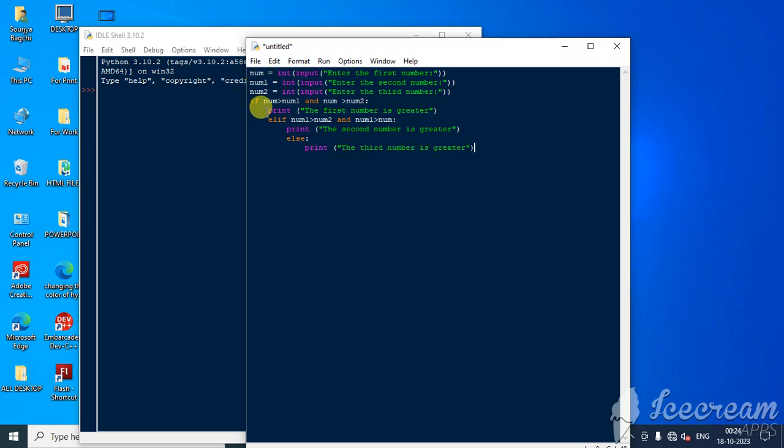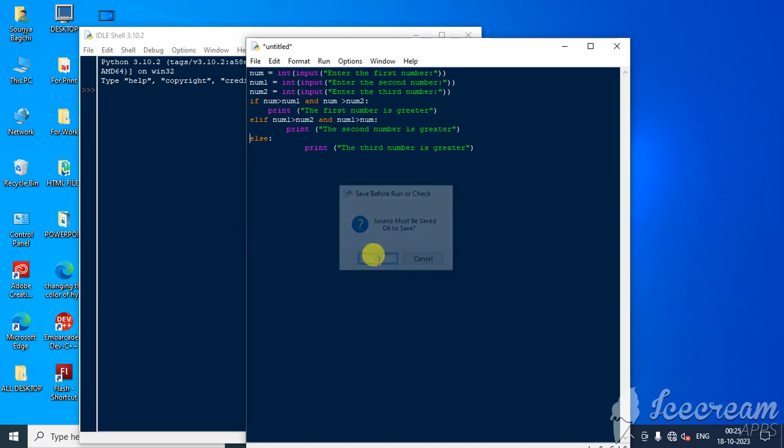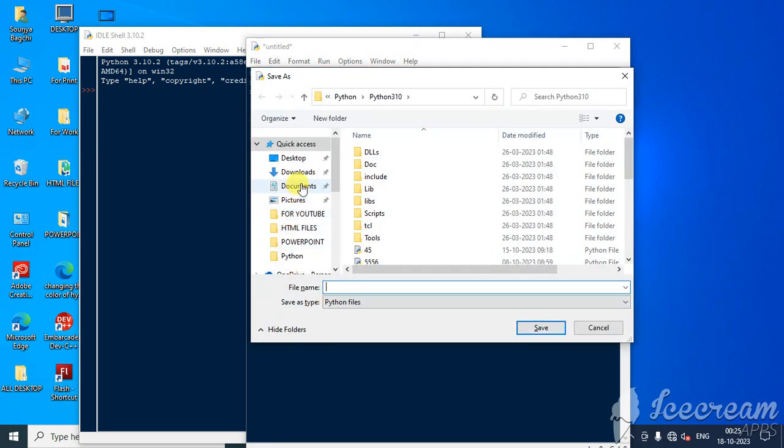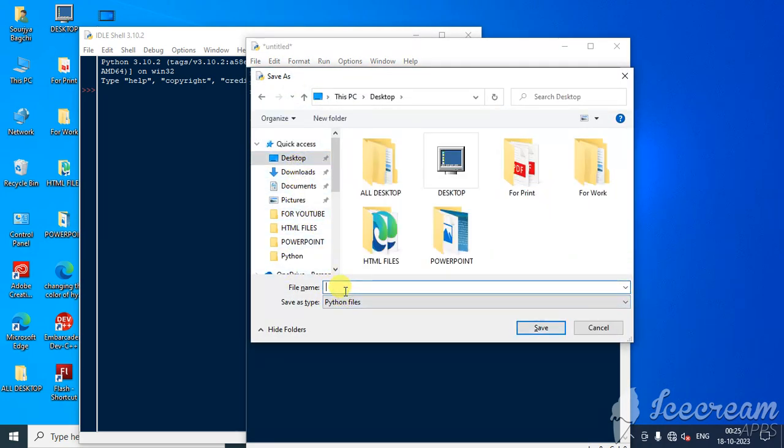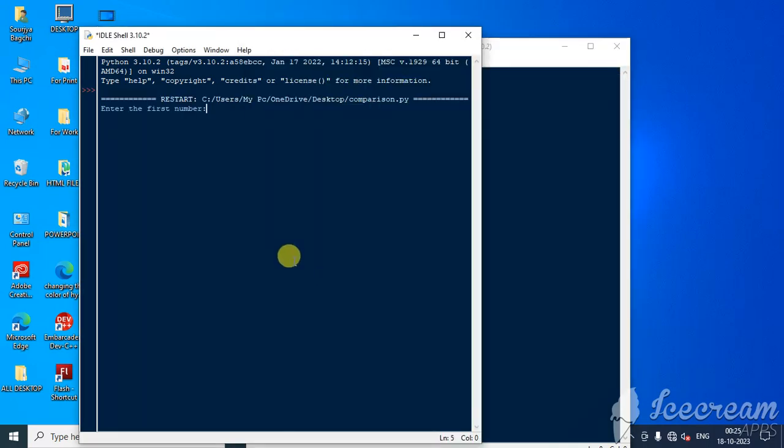Okay, so we have to adjust the indentation. This will go back, this will also go 2 steps back, and let's press F5, enter. I will choose desktop and I will name this file comparison, enter. Now it's telling me to enter the first number, so let's say 20, second number 25, let's say 24. The second number is greater.